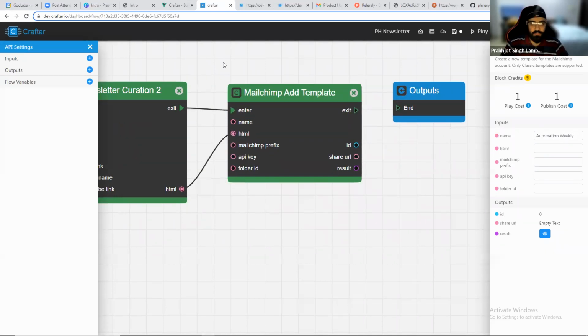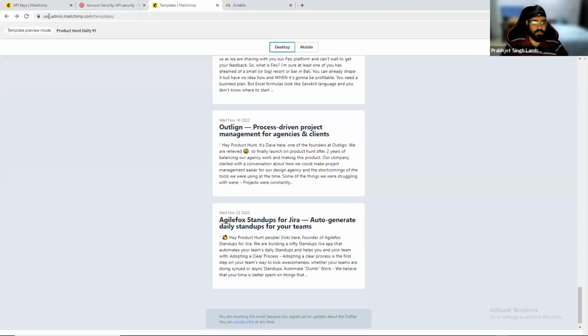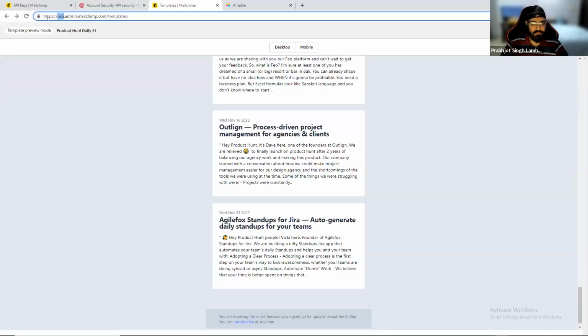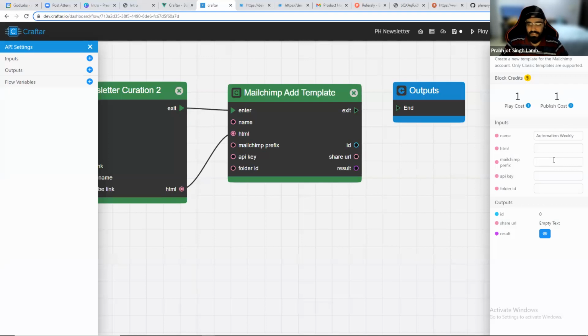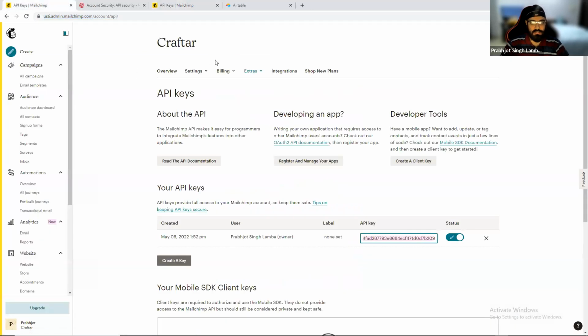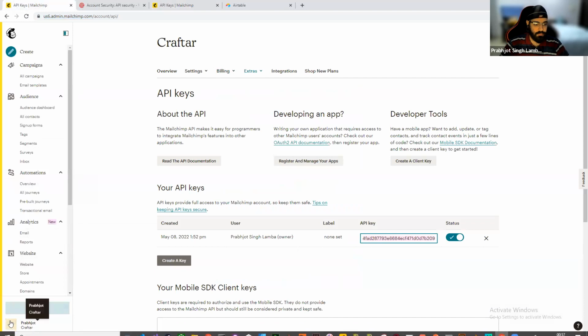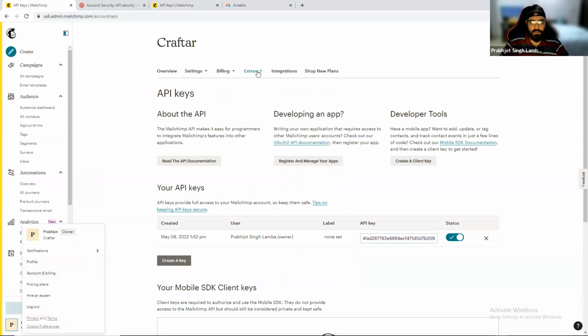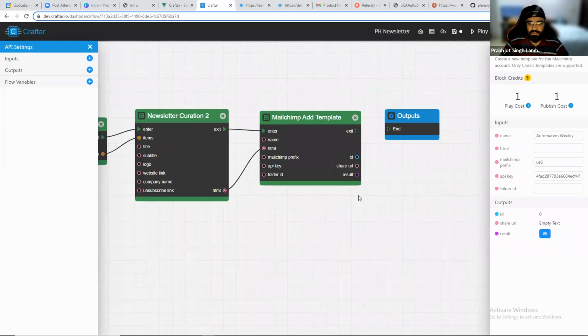And then Mailchimp prefix. So if I go to Mailchimp, you have this domain name prefix here. So they have different servers across regions, so they expect you to give that here. And we need an API key. For that, you can go to settings from here, account and billing, go to extras, API keys, and then this is my API key. And we'll paste it here, and that's it.